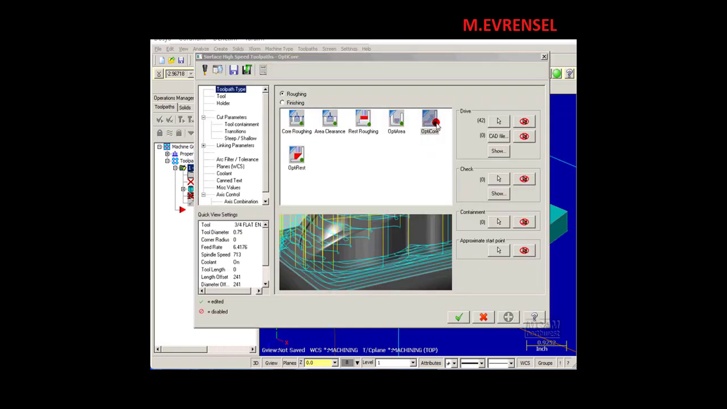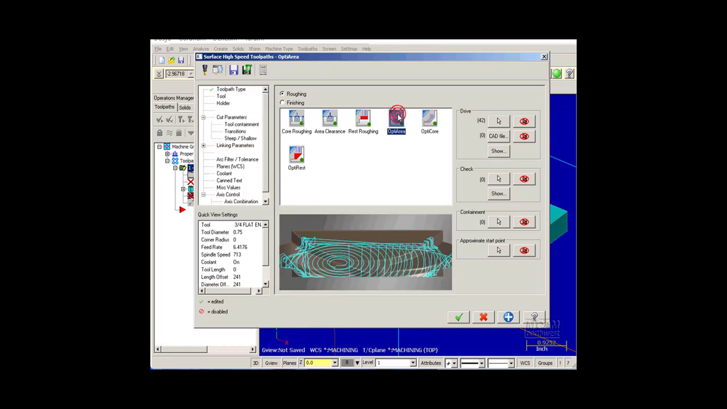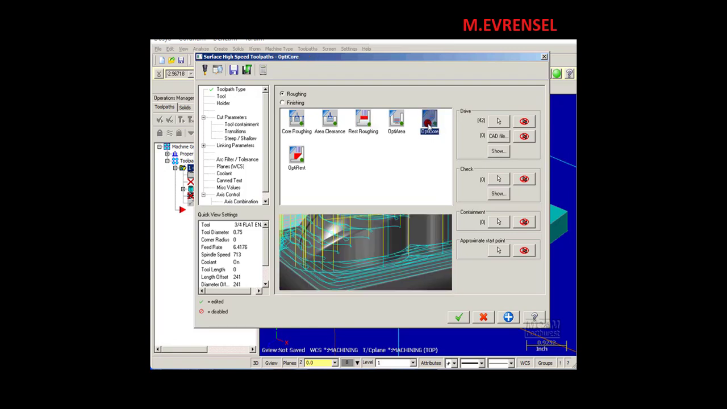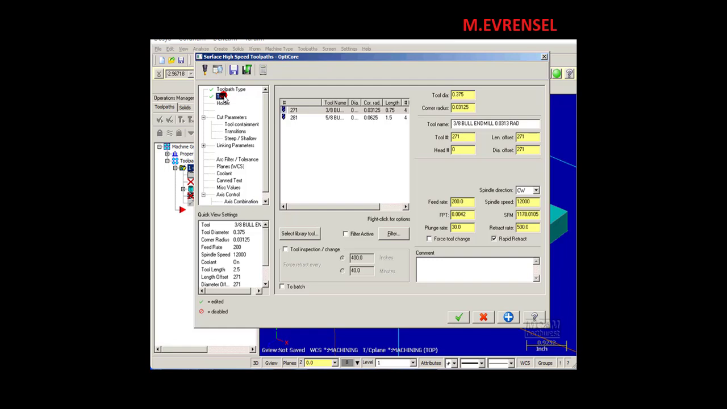Since I pre-selected Opti Core, this is highlighted. If I change my mind, I could easily select different toolpaths right here. We'll leave it on Opti Core. Onto Tool Selection. Now we're going to see these toolpaths are very unique.